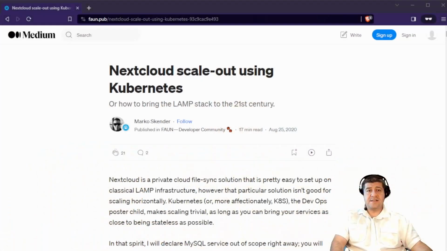The instructions for setting up a scaled-out Nextcloud was published by Marko Skender in August of 2020. I want to thank Marko for developing and sharing these instructions. We will follow this guide, however, I will be upgrading a few items to the latest versions. For example, where Marko worked with PHP 7.3, I will be using PHP 8.1.